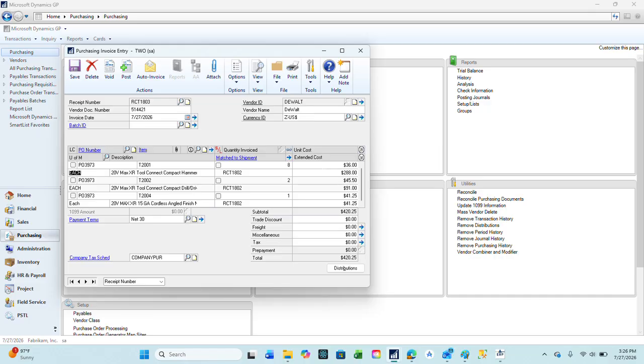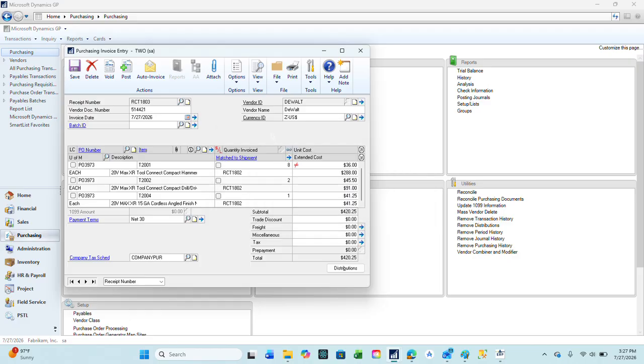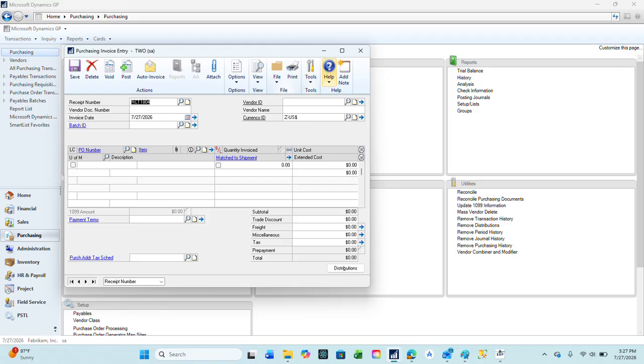And if all my items here look correct and the invoice total amount is correct, I could also add a miscellaneous or freight charge if needed. But if everything is in line, I would just click the post button here. And then now I get a warning that the unit cost on my invoice has changed from the shipment. And as long as that's correct, I can just hit yes. Okay, and that posts my transaction.